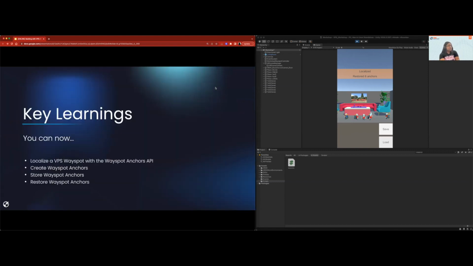Cool. So just to recap before we go into the breakout rooms, at this point you are able to localize a VPS Wastebot using the Wastebot Anchor API. You can create your Wastebot anchors, which is what we did when we spawned the little doties in. And then you can store and restore your Wastebot anchors with the save and load buttons.